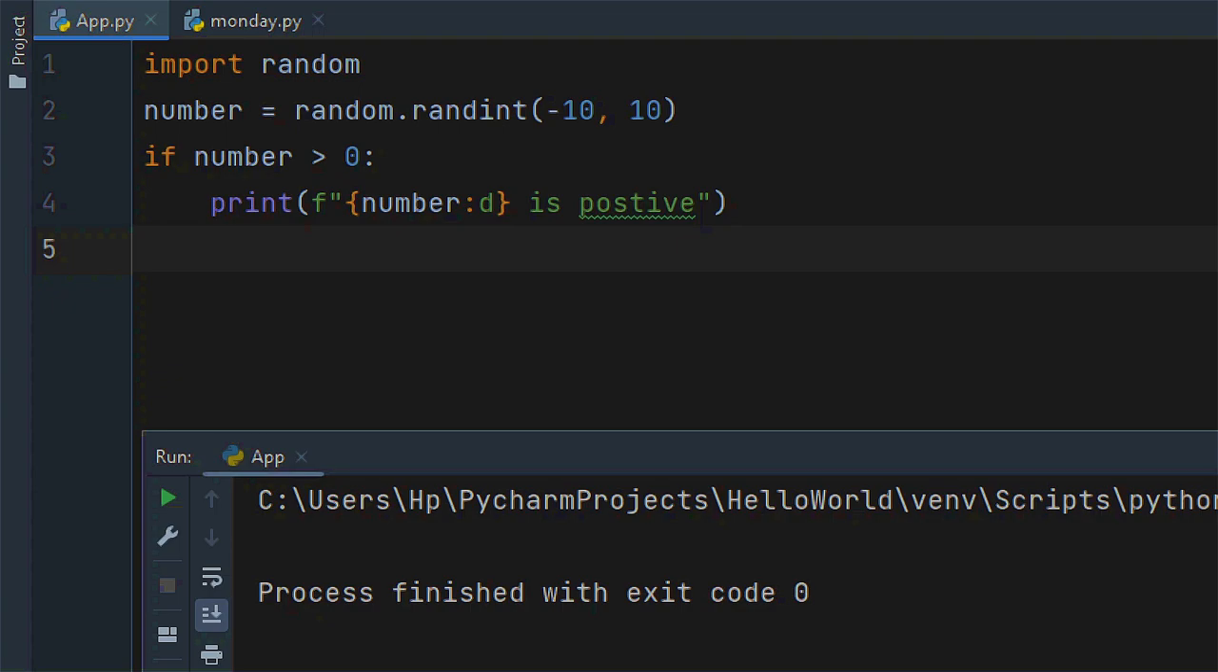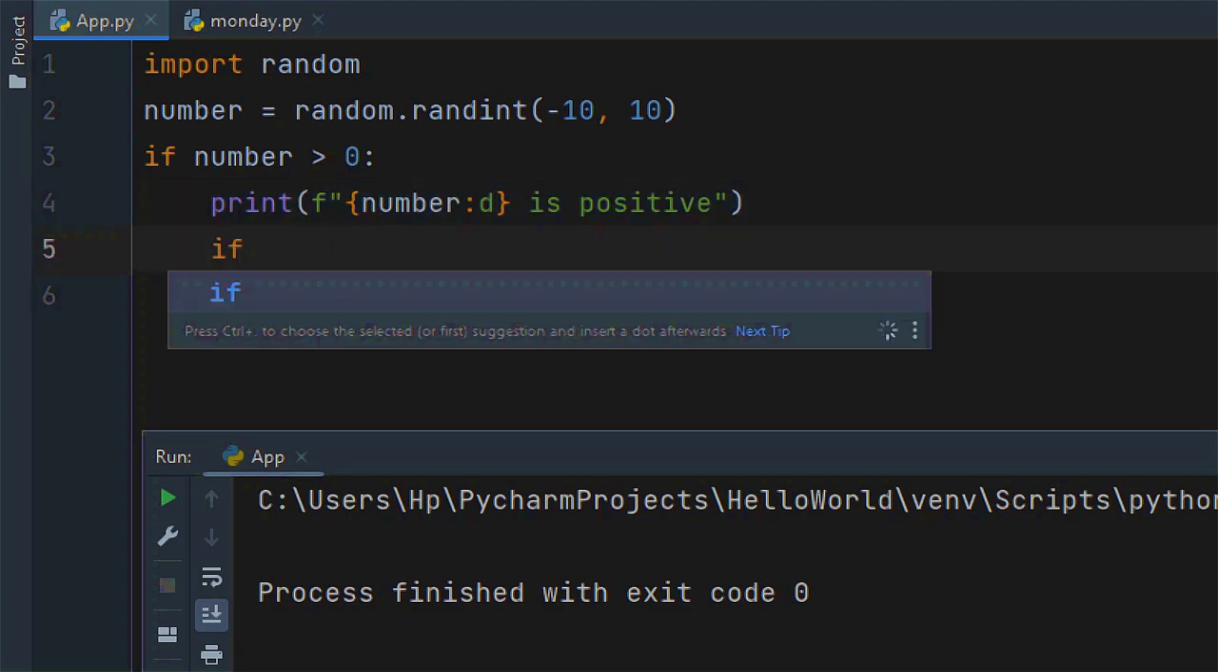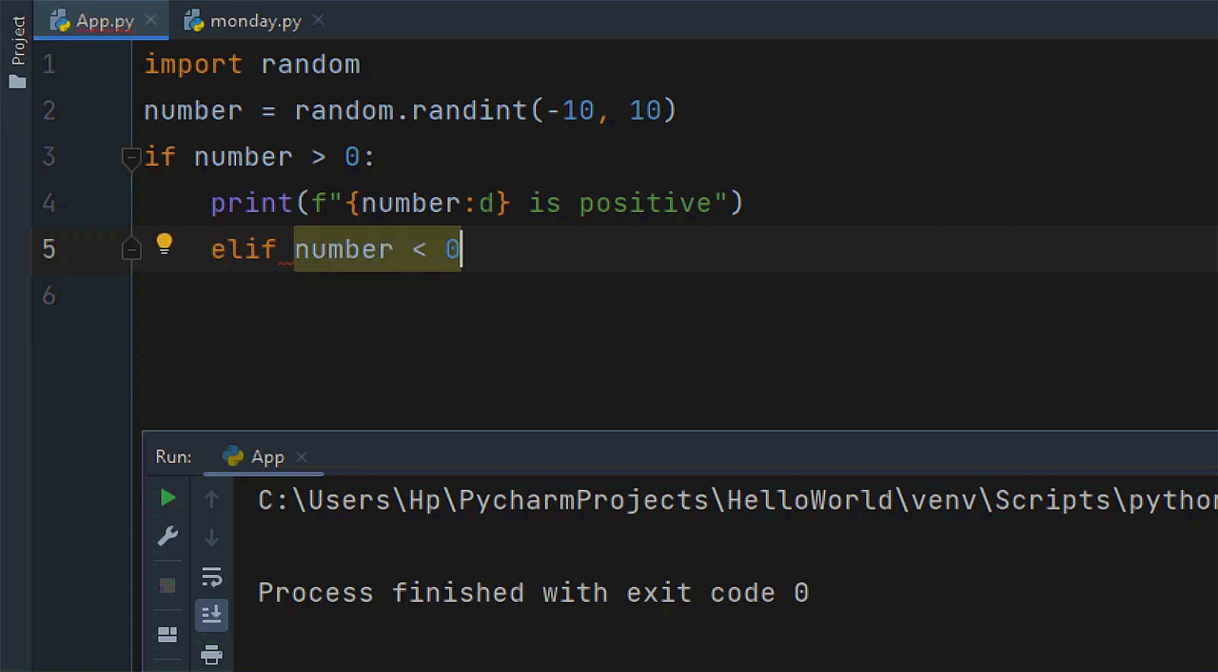So now, that is the first condition. So I'm going to copy this. So now we're going to use the elif, that's else if, then we're going to try number is less than 0. So any number less than 0 is obviously a negative number. Remember to put your colon at the end, and then we're going to do the same formatting, but here we're going to say is negative.